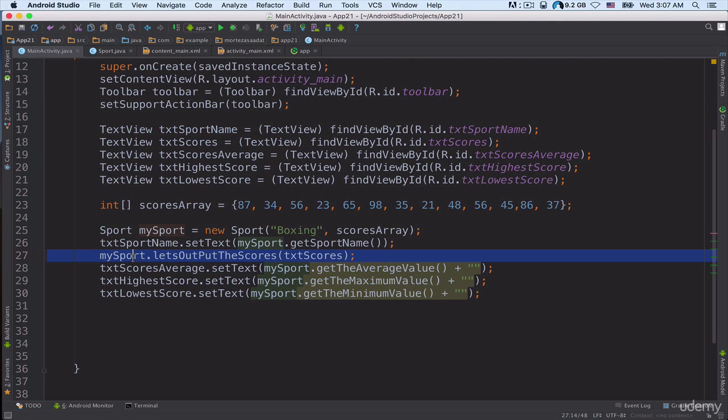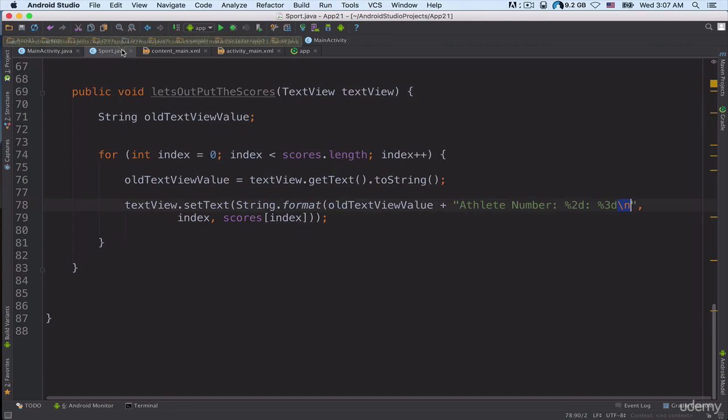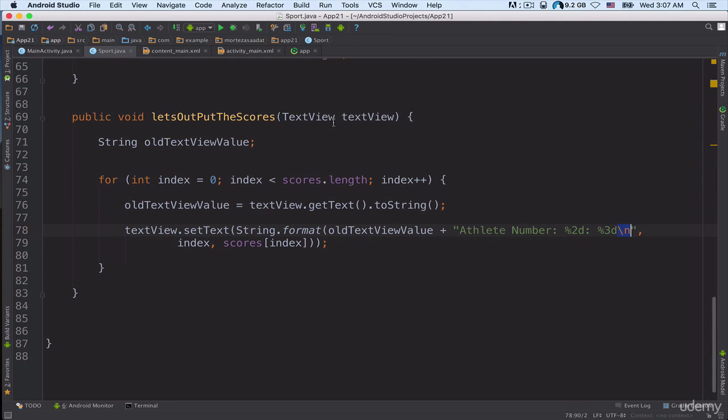And in line 27, again, I referred to the name of this object, mySport.letsOutputTheScores(txtScores). So here I referred to the name of this object, and here I called this method, letsOutputTheScores, on this object. As you can see, inside this Sport class, we have this method here, and this method accepts an argument of type TextView.